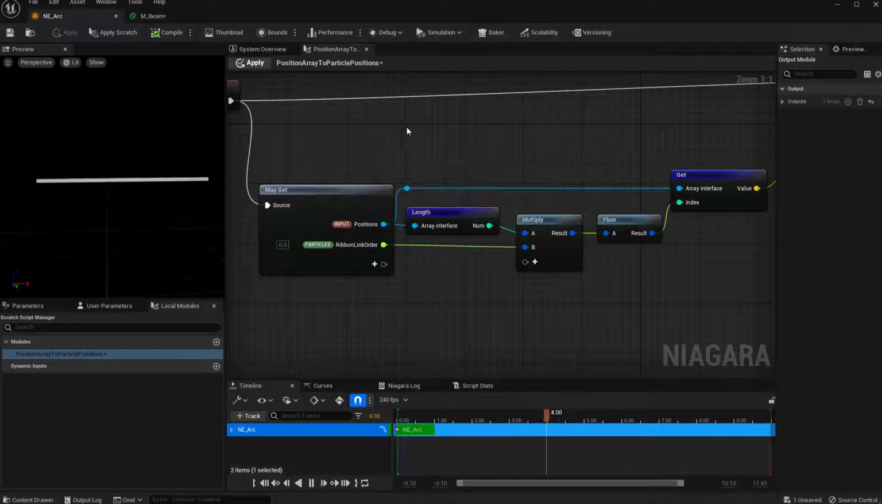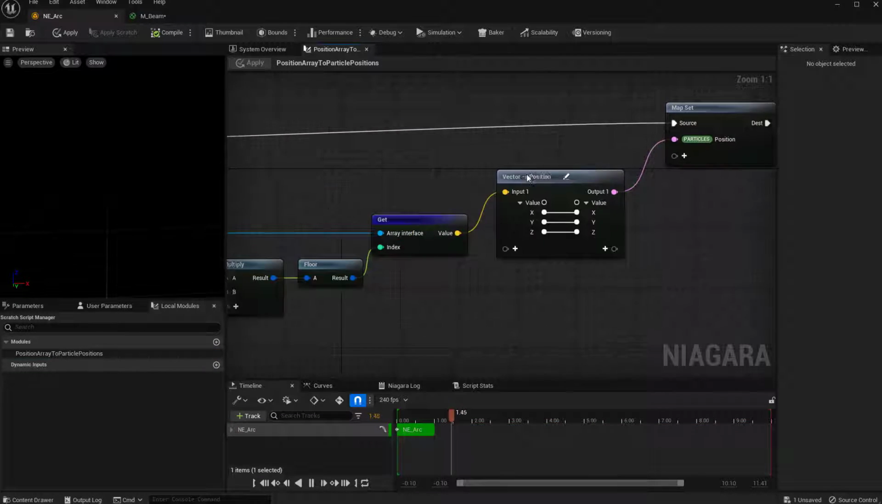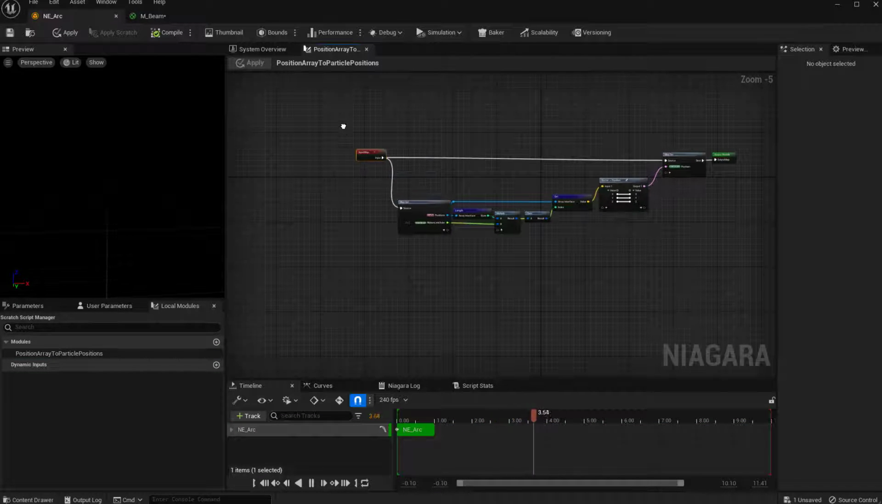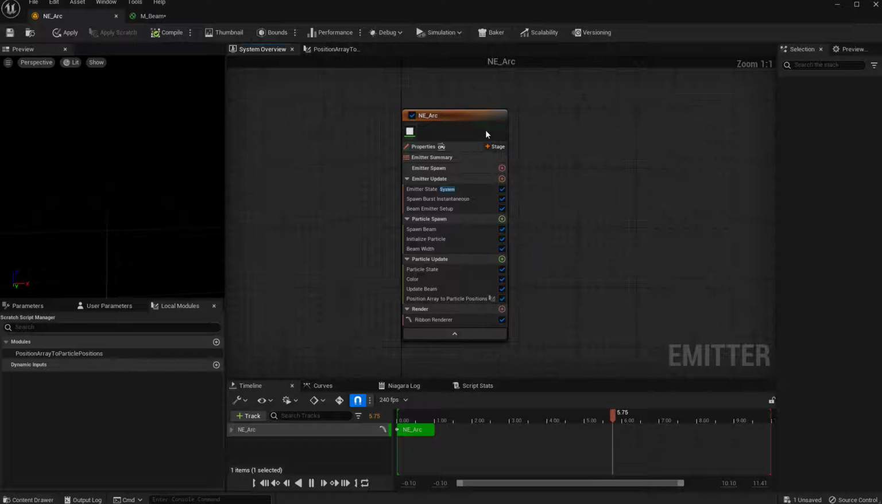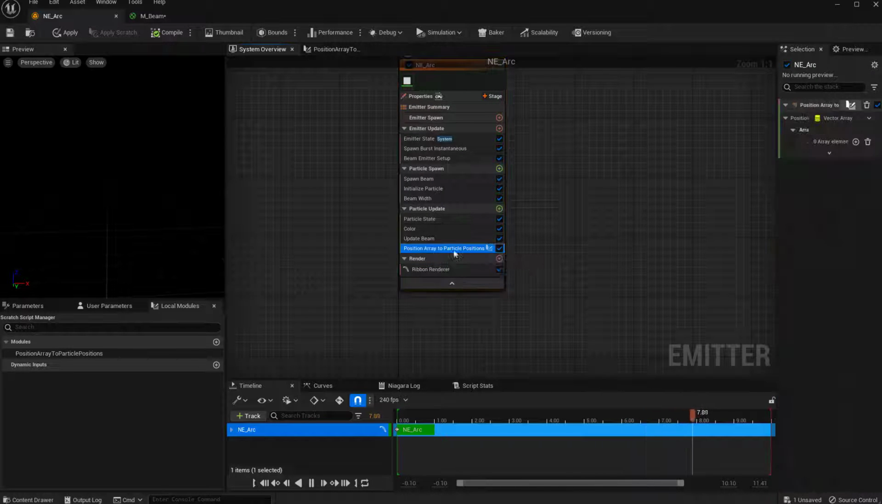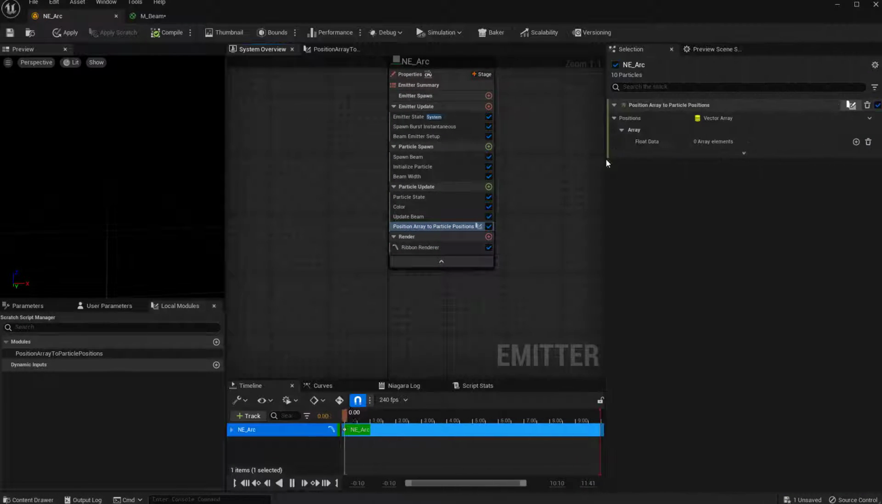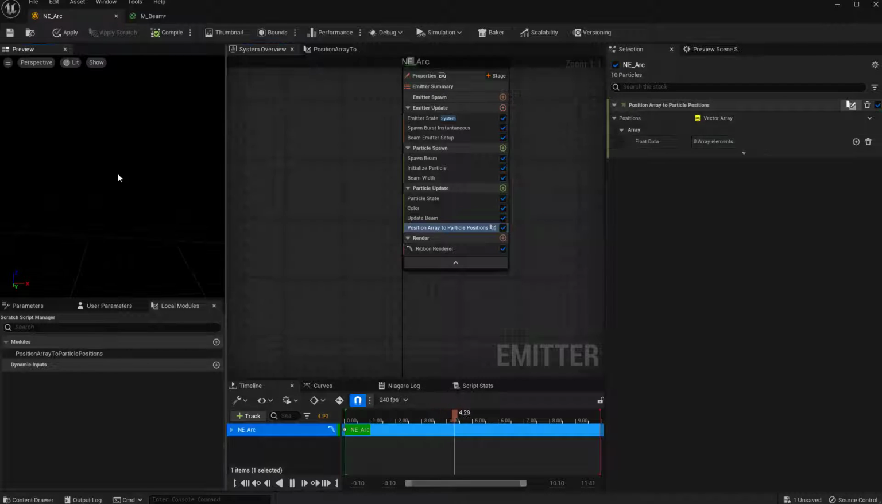I'm going to save that and also apply this. Okay, alrighty. So when this is over, we can go back here to the overview. We can grab this guy now. We have the position array to particle positions. We have one input, the array elements, right? And let's test. Okay, so now we have nothing because there are no points. Let me add in a few points.